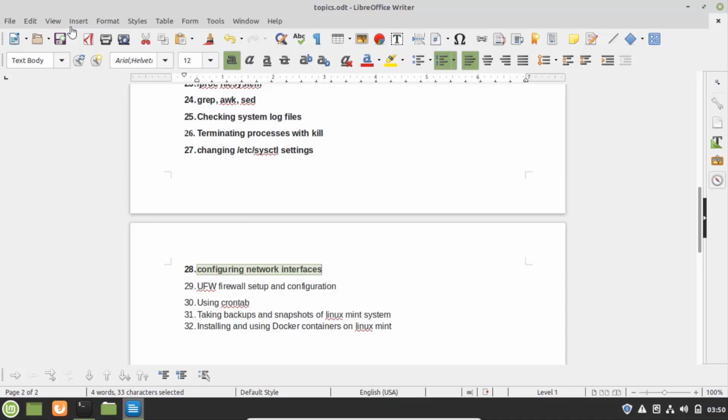The next topic is UFW firewall setup and configuration. A firewall is a system that is designed to prevent unauthorized access to or from a private network. You can implement a firewall in either hardware or software form, or a combination of both. Firewalls prevent unauthorized internet users from accessing private networks connected to the internet. So a firewall is basically a protective shield for your Linux Mint system or for any system.